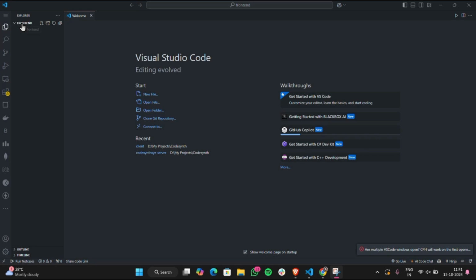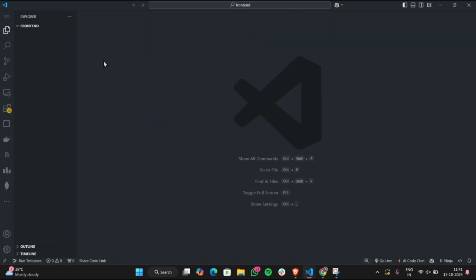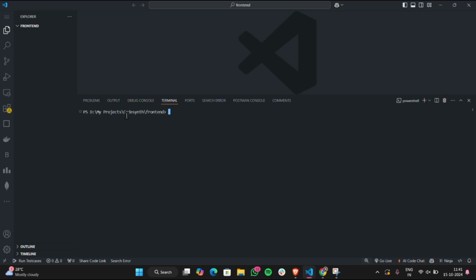I just created one folder called frontend. We are going to use the Next.js framework as the frontend, and later we will connect it with the backend that we just modified, right?